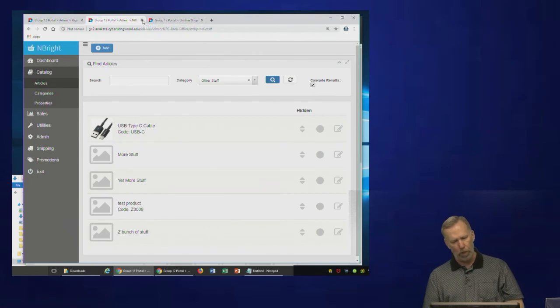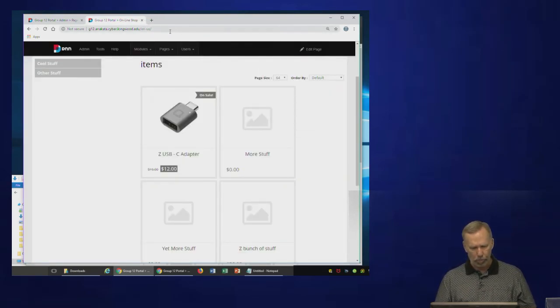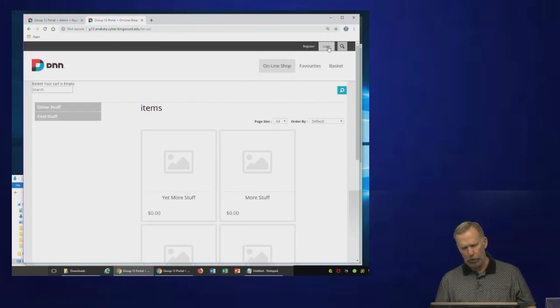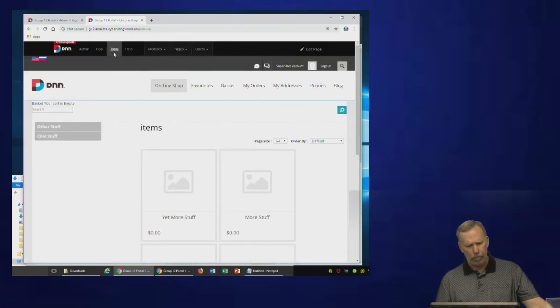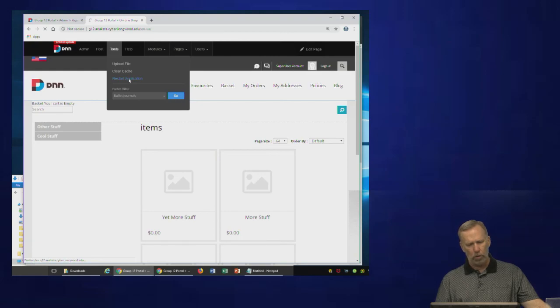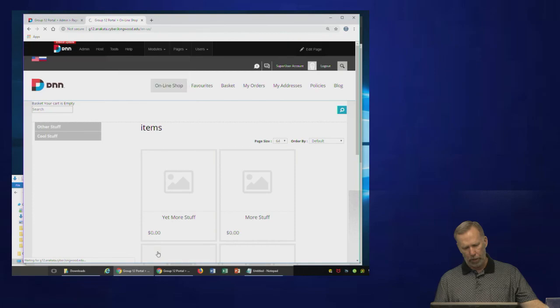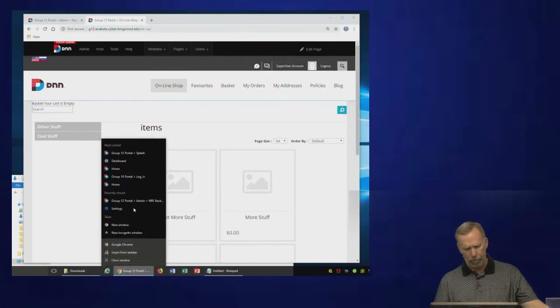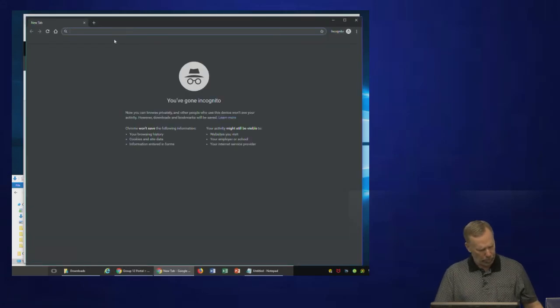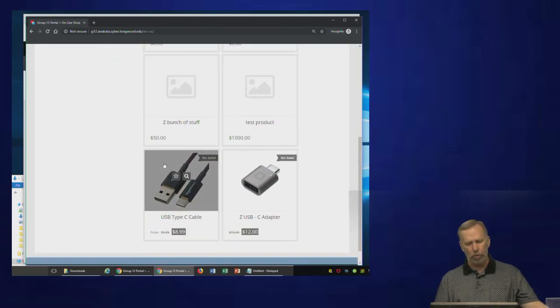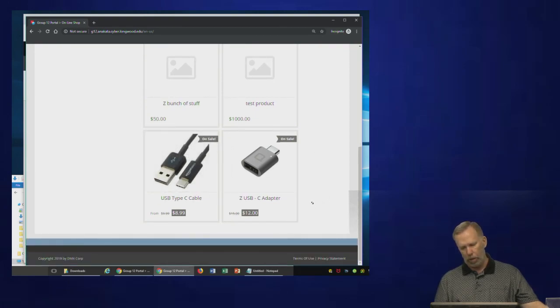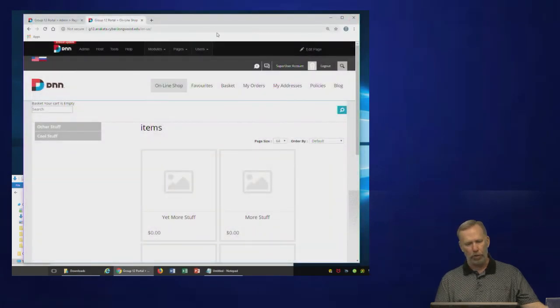I'm going to try one more thing real quick. I may need to log in as the super user. And restart my website, and then we'll see if it changes the catalog order. And it looks like it did not. So I'm not sure why it's not displaying the catalog order correctly, but that's the general process of how it's supposed to be done.